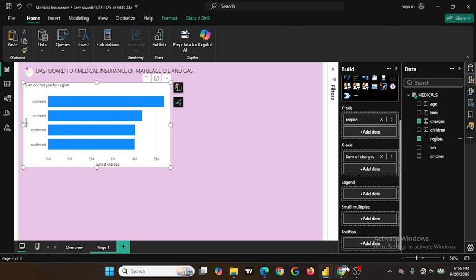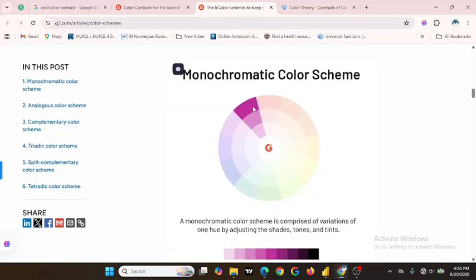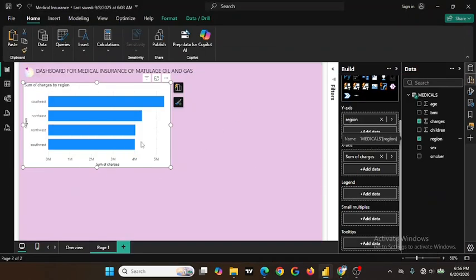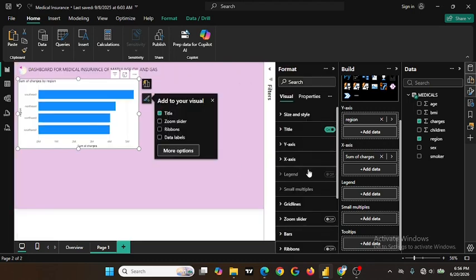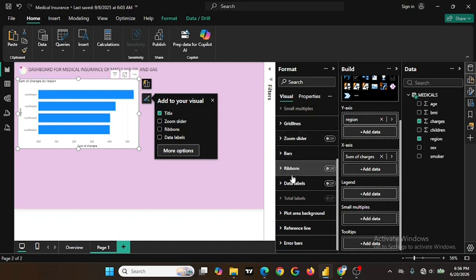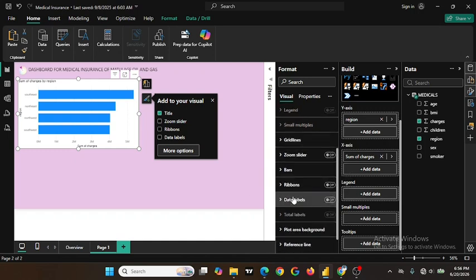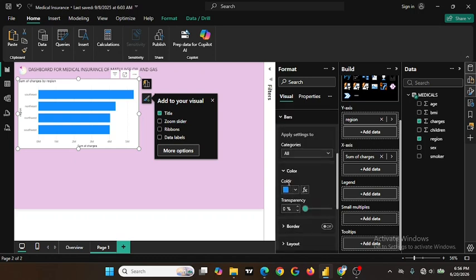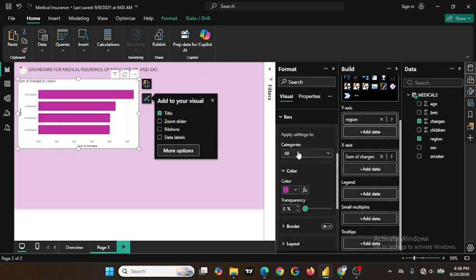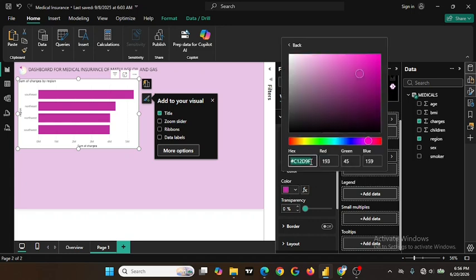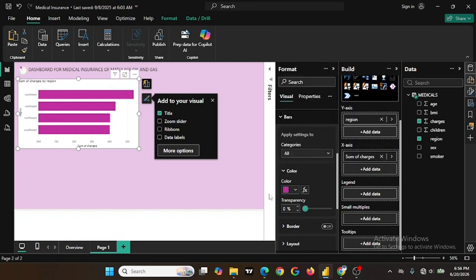I already have a color scheme in mind, which is what I'm picking at here. I use this color for my background, and I want to use this for my foreground. So with this selected, I'll click on Format, go to More options, and scroll down to where I have Bars. I'll open that up, click on the color, and change it. Just like before, if I have a color scheme, I can go to More colors, type my hex code there, and once I click away, I'll have the color.